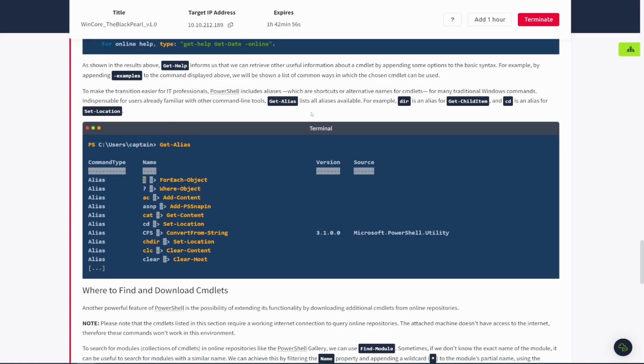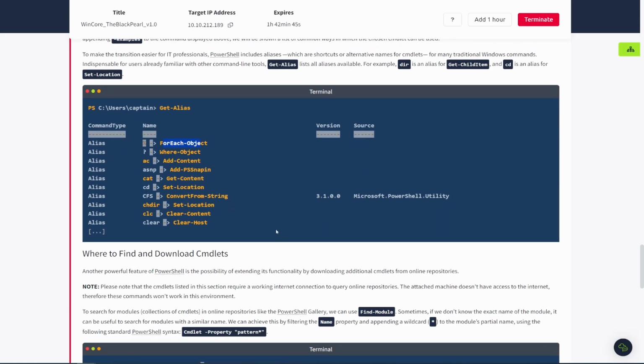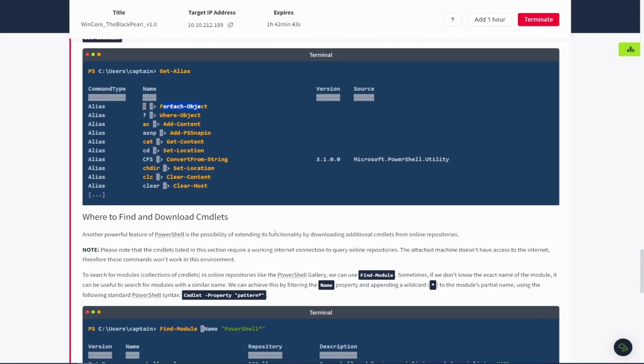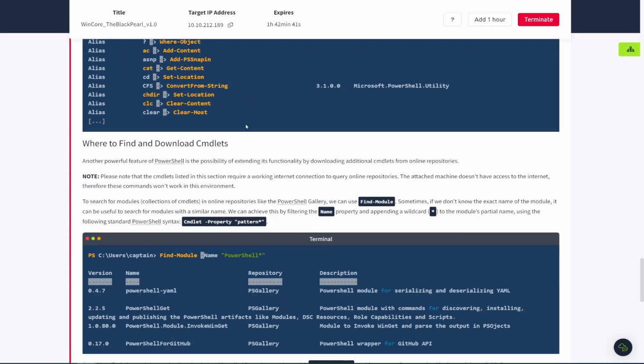I'm going to use them quite a bit. You'll see me use them in this video. So just know that that's what's going on. There still are these verb-noun commands, but we're just using aliases because sometimes the aliases are easier. So keep that in mind.